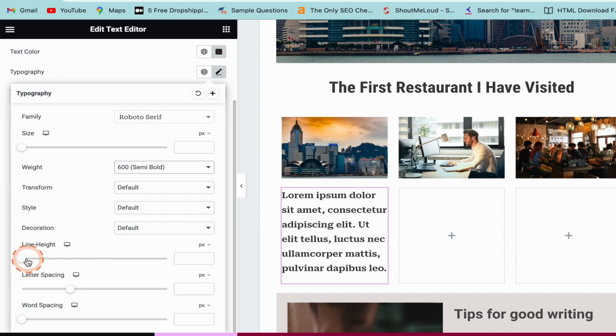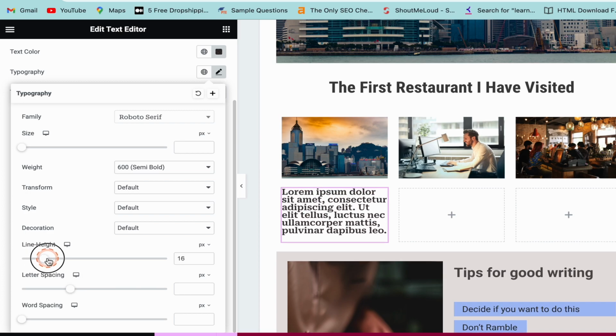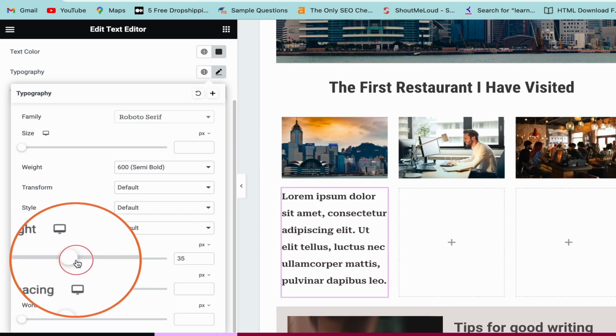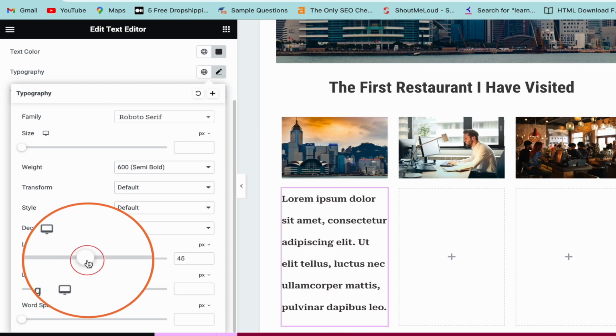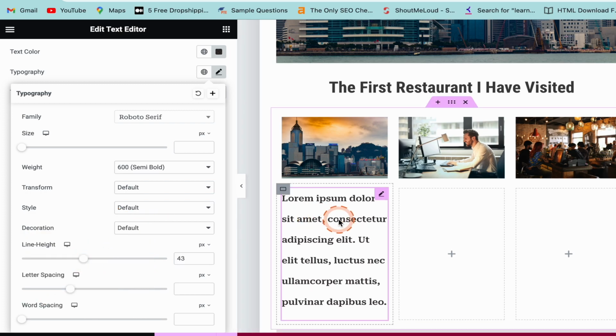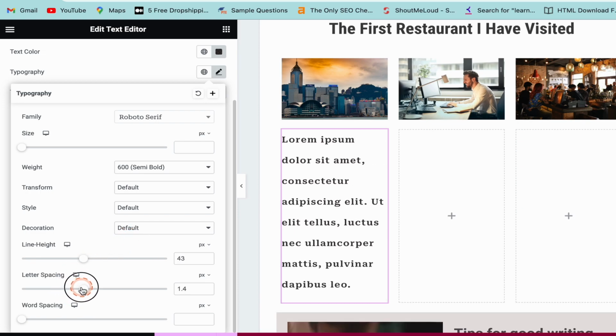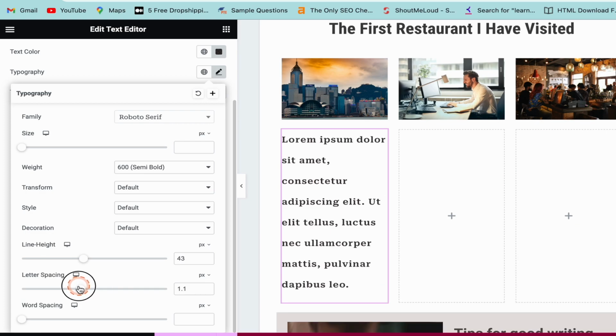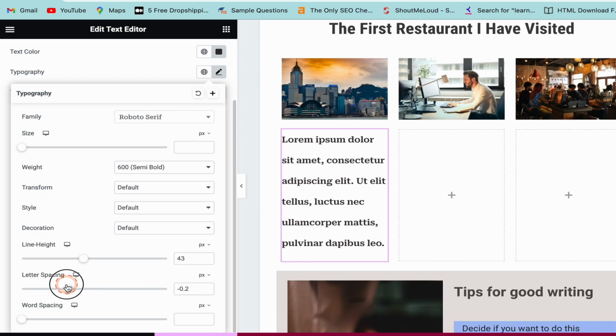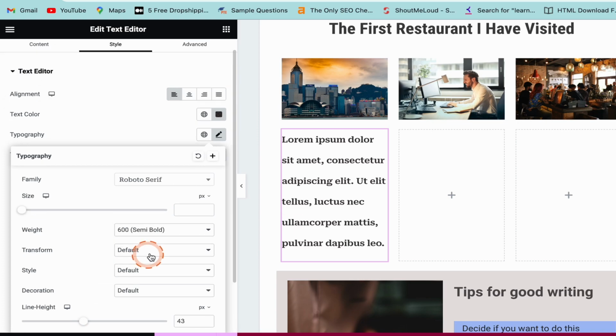And if you want to change the line height, just drag the small ball over here, which I'm doing right now. You can see it is giving a line height to all the text in that particular block. If you want to do letter spacing, you can do it from here. This is how you can increase and decrease the letter spacing in the text. This is how you can do the typography of the text.